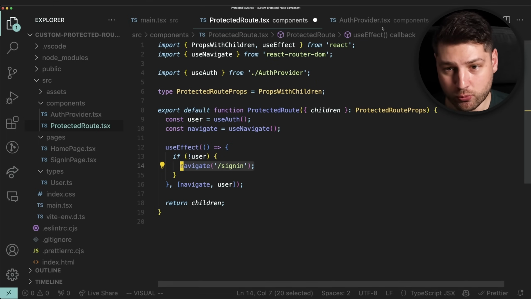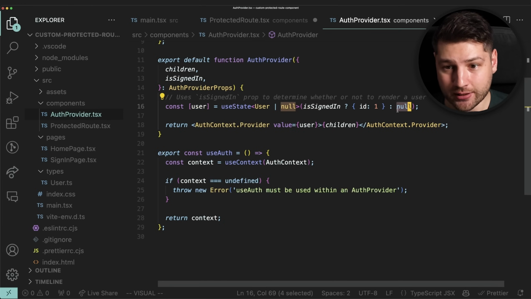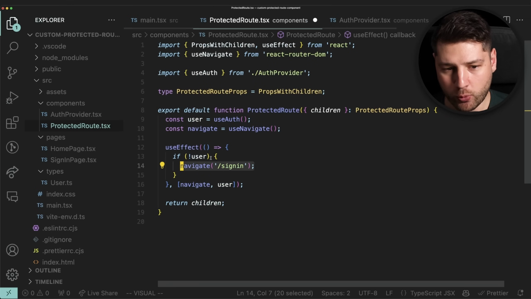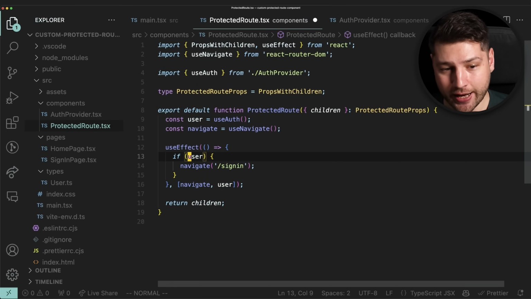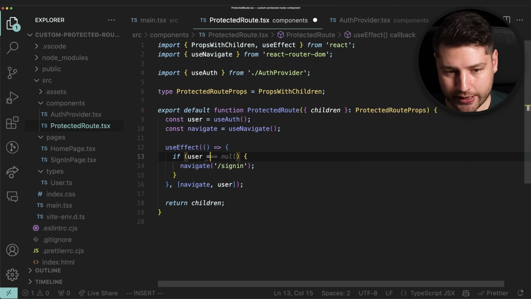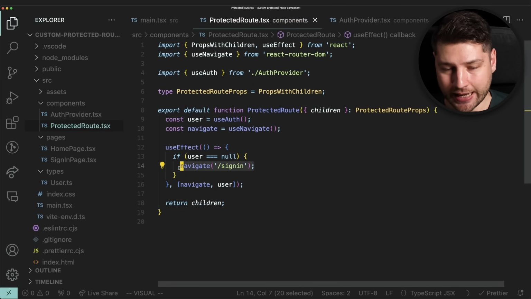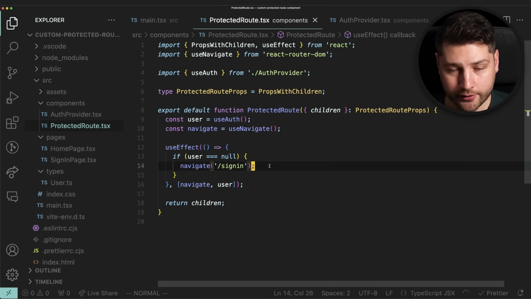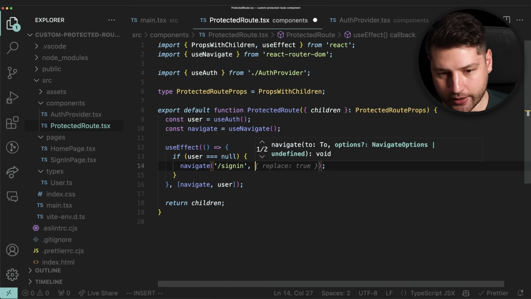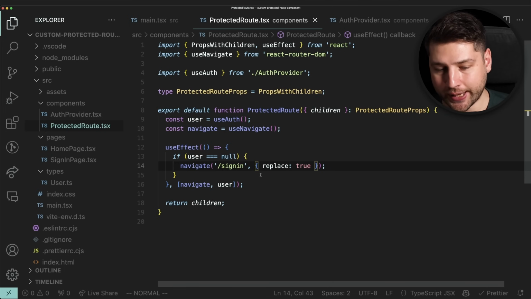We only want this to run if the user is explicitly null, because that's how we configured it in this component right here. So what we have to do is make that check explicitly. If user equals null, then and only then do we navigate to the sign-in page. And there's actually one more thing that we have to do. We have to put in here as a second parameter, replace true.